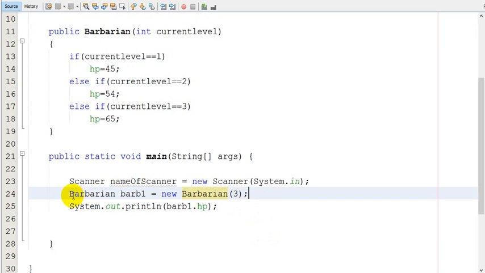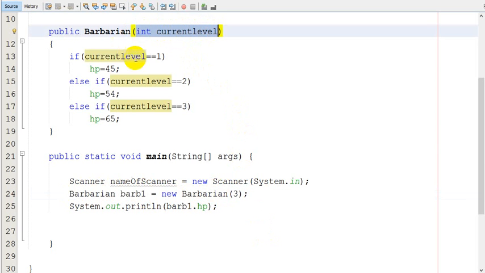It says, okay, I'm going to build you a barbarian. I'm going to call it barb1. And I'm going to build it where I'm going to pass the number 3 up here to the builder. And it says, oh, that's an integer. The current level is now 3. And so I'll run through here where the current level is 3. And this barbarian is going to have an HP of 65.